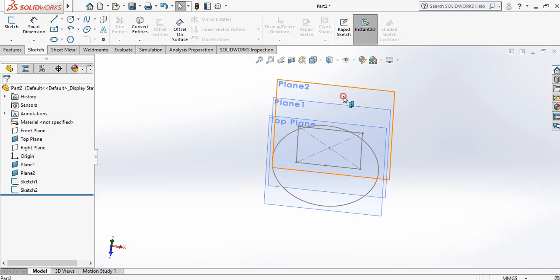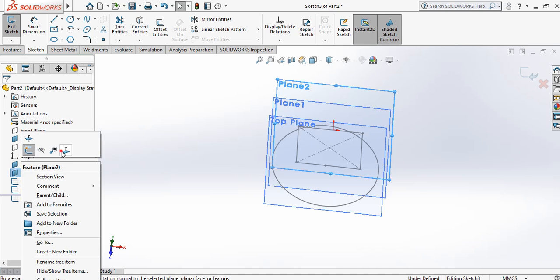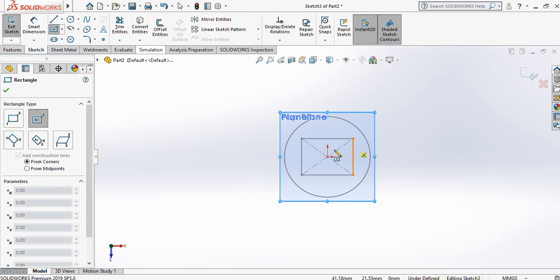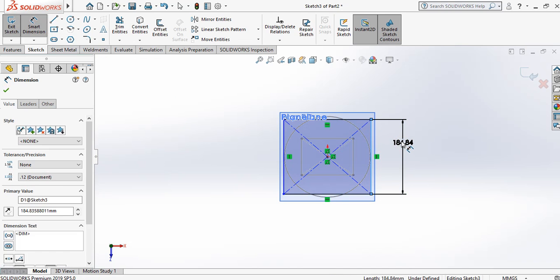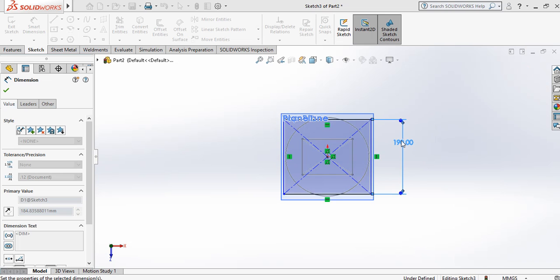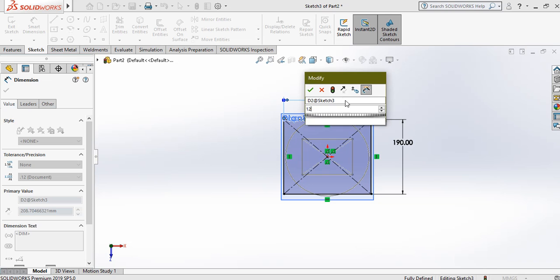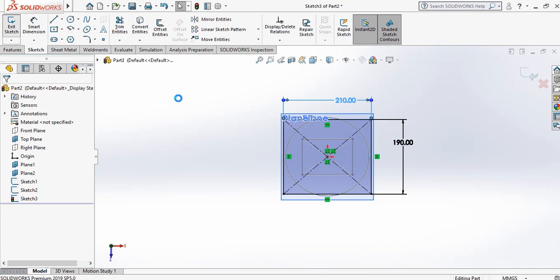Now select plane 2, go to sketch and make it normal, and again you create one profile here. Again go to smart dimension, 190, 210, exit from the sketch.